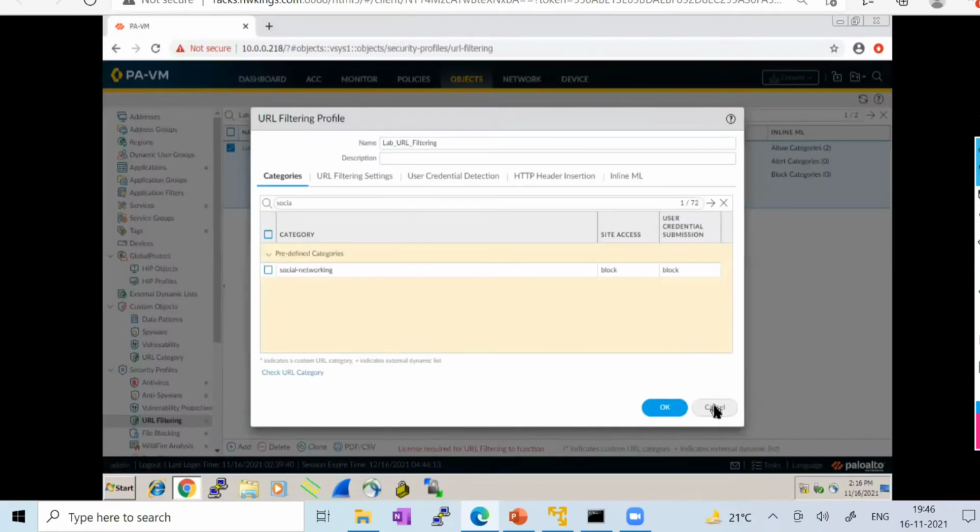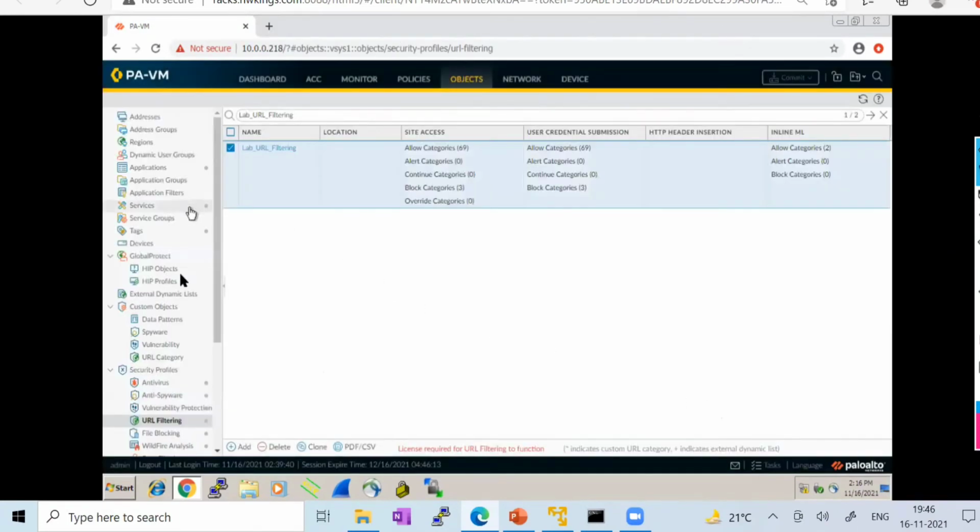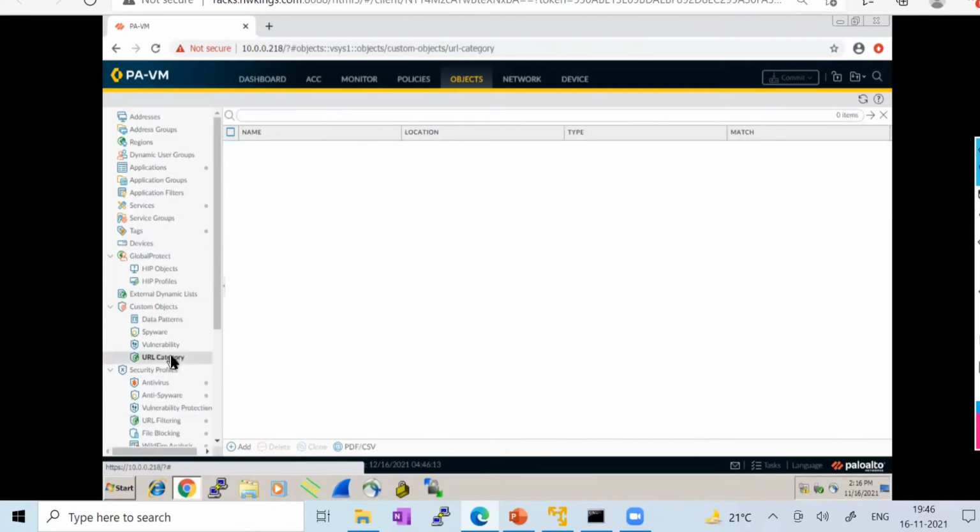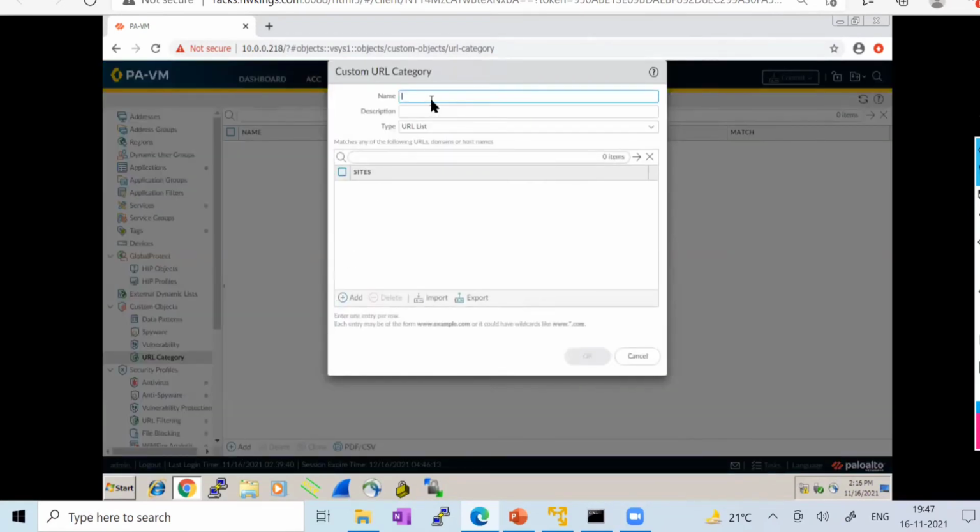Okay, let me do one thing. There is another way. We can define the URL category here, and we'll check from here if it is not taking. So I can just add Facebook to block. There is another way. If you want to just block any custom URLs, you can do it from here. Might be due to license firewall, this is not getting blocked.